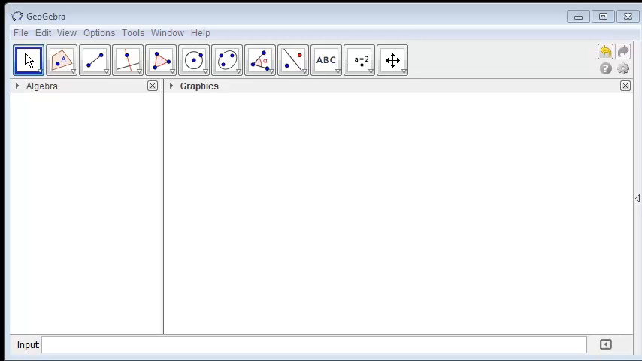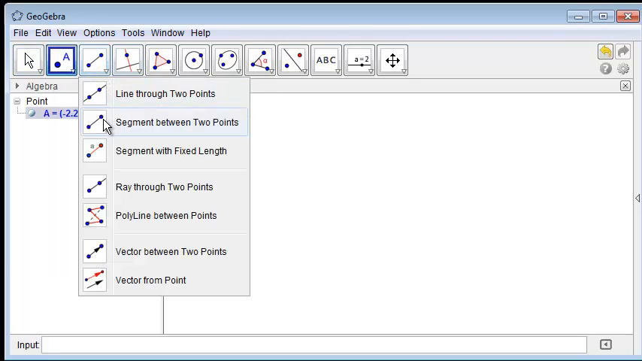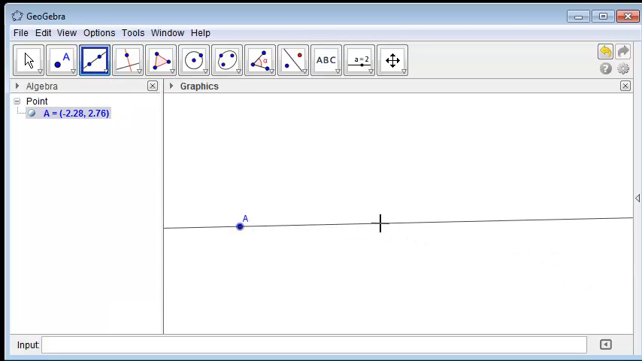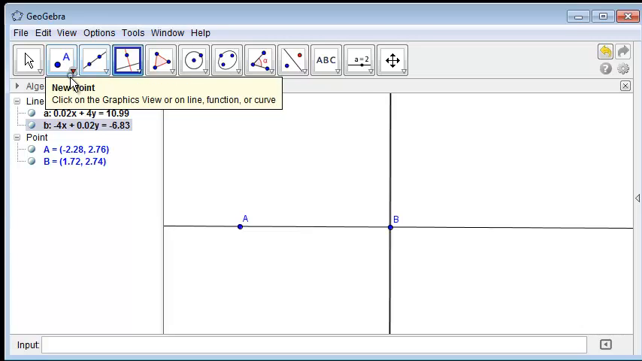In this GeoGebra tutorial, I'm going to show you how to draw a right triangle. So I'm going to grab myself a point and I'm going to construct a line that passes through A. Kind of go anywhere there. I'm going to construct a perpendicular line through B and perpendicular to AB.